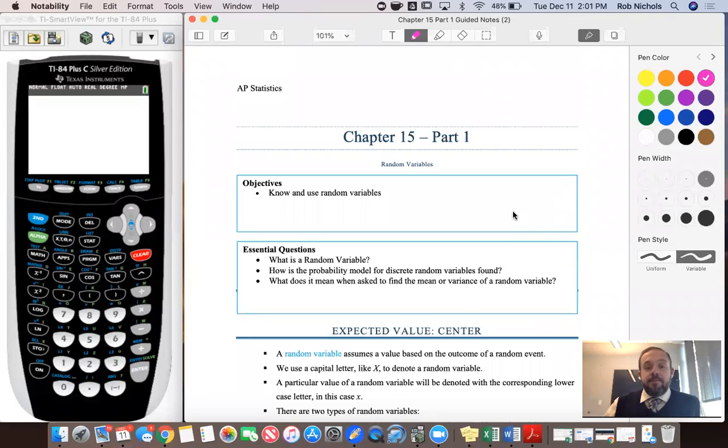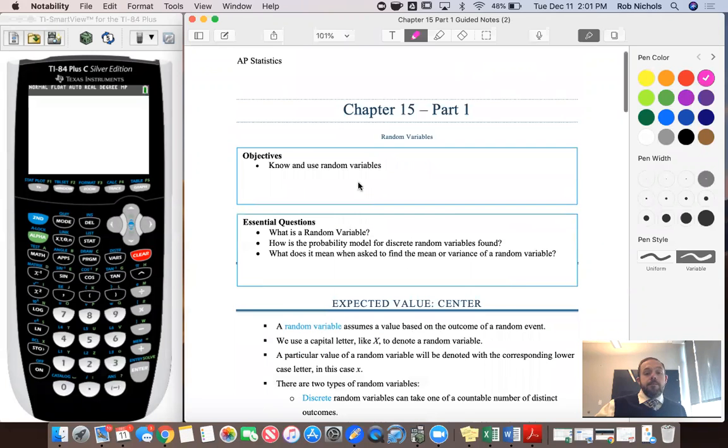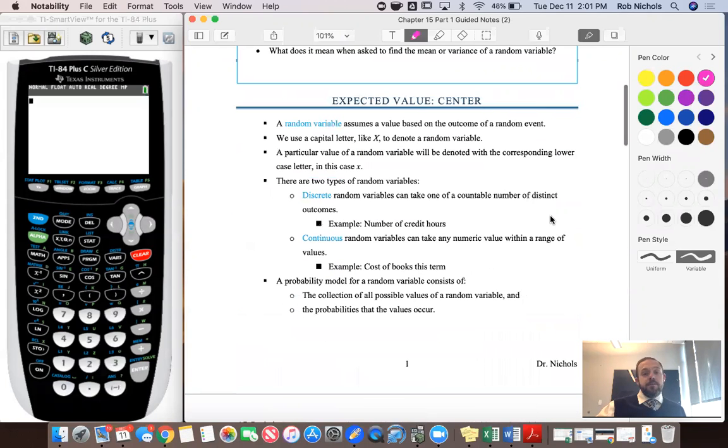Hello, this is chapter 15, part 1. This is the first day of random variables. Today we're really going to focus on how to look at the expected value, or the center, of a random variable. And we're going to discuss some definitions to begin.